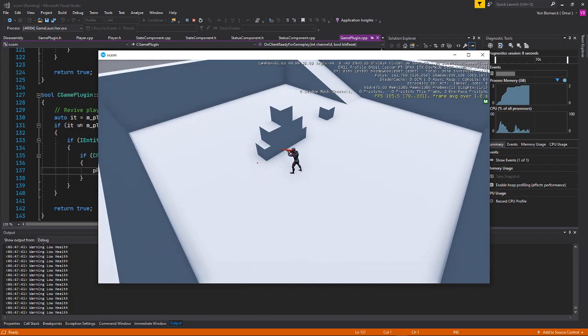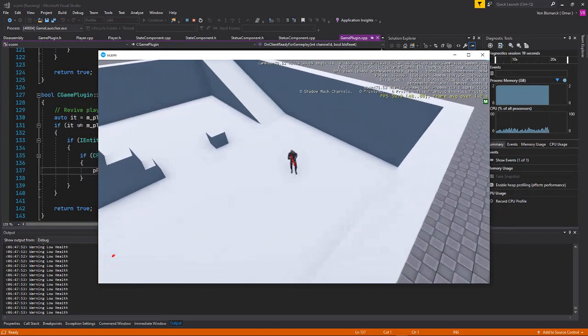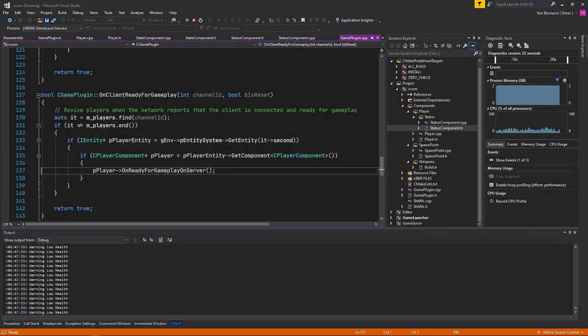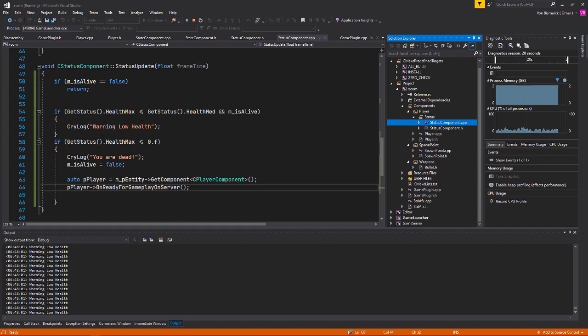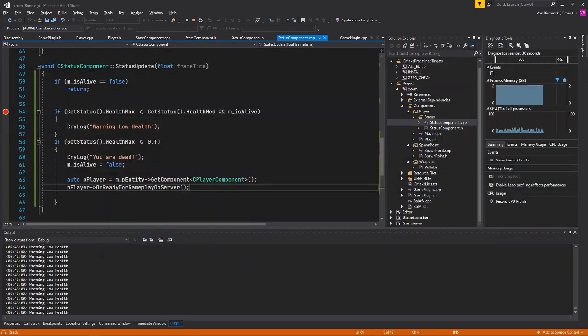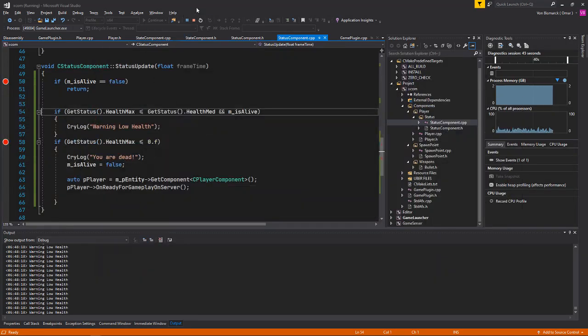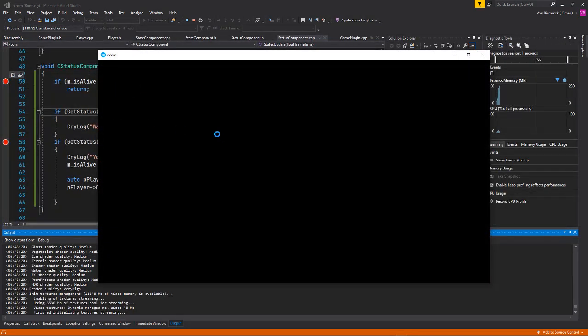Alright, so I'm going to hit F once, F again. It's already warning us. F again, and we are technically dead, or our health is low, but we are not dead. So let's go to our status component, and let's see right here. F. Still warning us about low health, but why is... Let's go ahead and relaunch this and see what's going on.